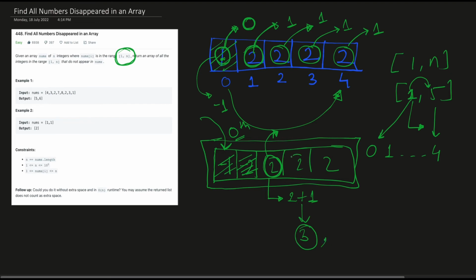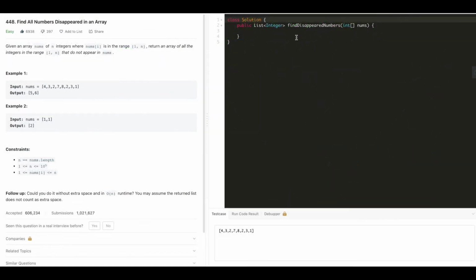Hopefully this makes sense to you all, guys. What is the position of this one? The position is 3 and 3 plus 1 is 4, and the position of this one is 4 and 4 plus 1 is 5. And these are all the numbers that are missing from our array. Now let's quickly code this up.